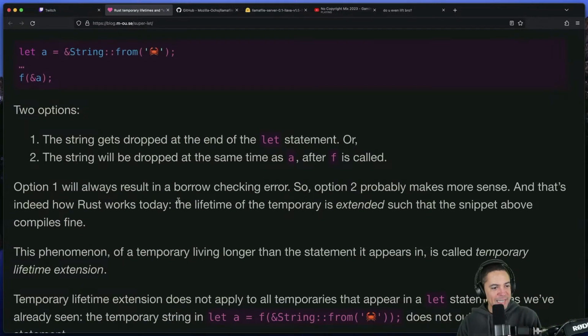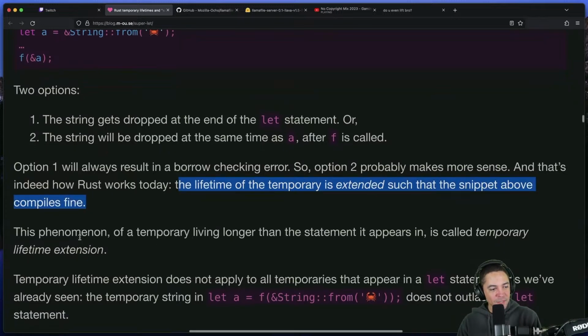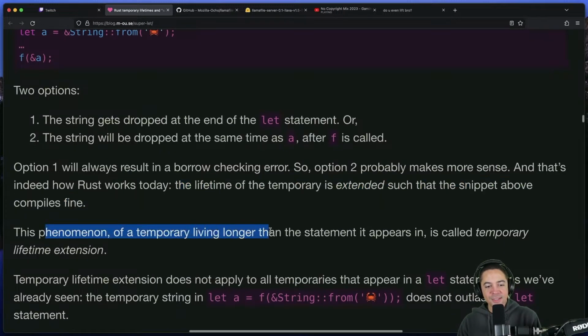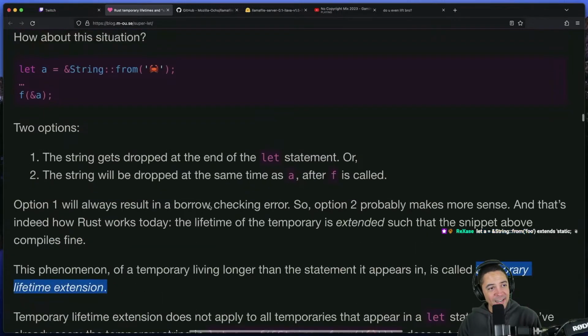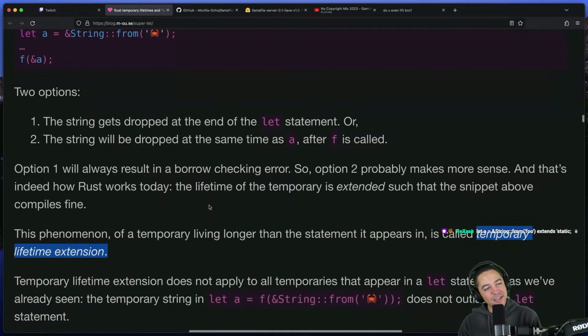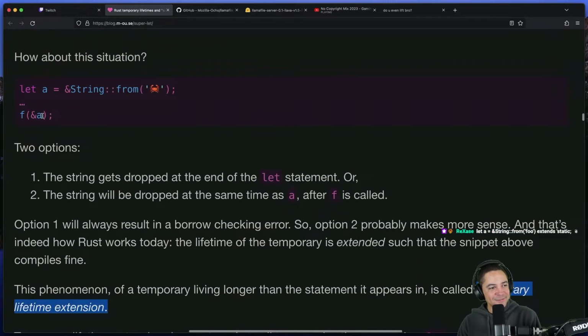What was I doing? Oh, the lifetime of the temporary is extended, such that the snippet above compiles fine. This phenomenon of a temporary living longer than the statement it appears in is called temporary lifetime extension. I did not actually know this. I never thought about it. I just thought, oh, it's a reference, so it makes sense, right?